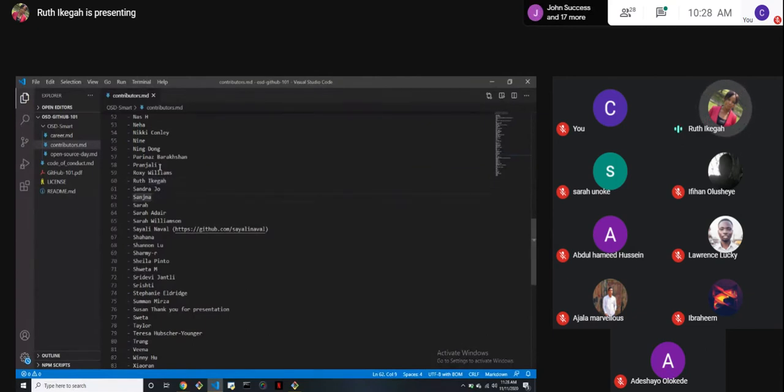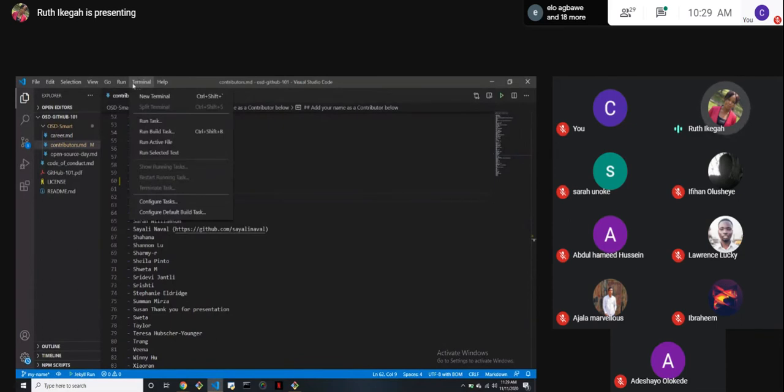So the next thing, after making the changes, is pushing the changes back to the repository on GitHub and making a pull request, right? A pull request in relatable terms is like saying, this is my change, add it to your project. So the next thing is, VS Code has an inbuilt terminal, so I open that.